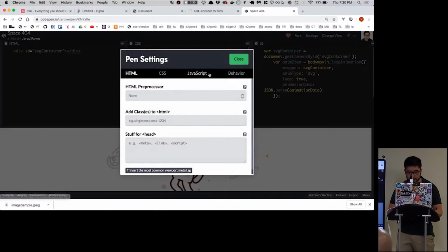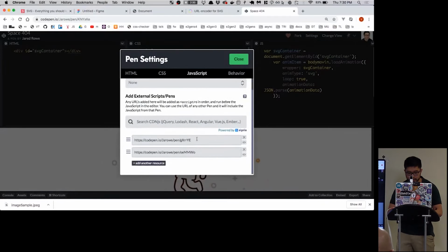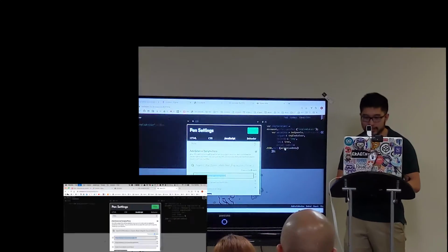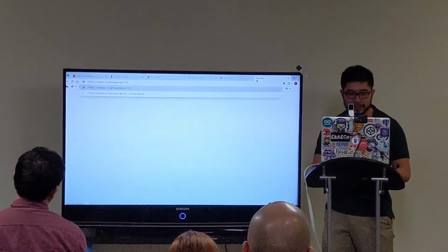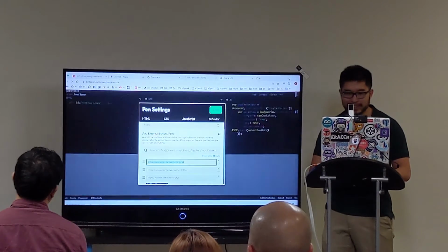So if you go to settings, you go to JavaScript. Oh, they're referencing some CodePen files. I don't know what's in those files, but you can go and check. No, I don't want to jump ahead. You might have it later in your presentation.